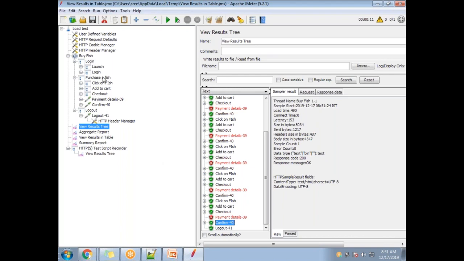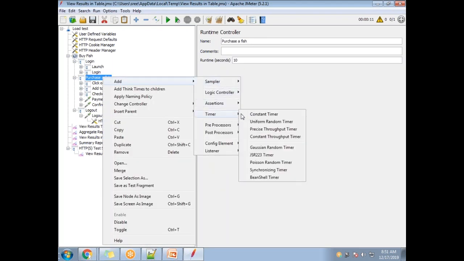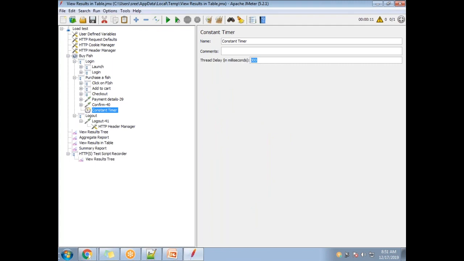To demonstrate that, I'll add some timer here. Let's say 2 seconds. What I'll do is decrease the runtime to 3 seconds. In the runtime viewer, let's say 2 seconds is the waiting time. Now after executing this, it will wait for 2 seconds before it executes this, so it will consume all the time. Here in your runtime viewer, you've given only 3 seconds. Let's see what happens.